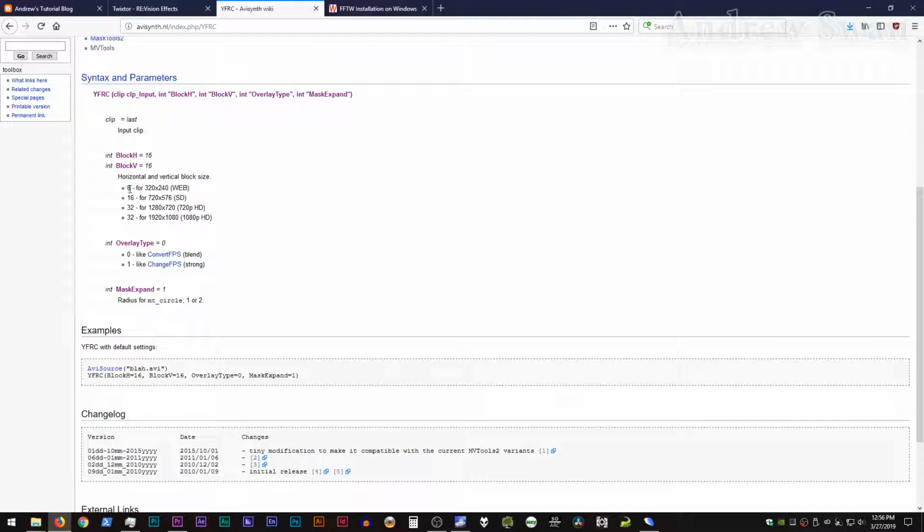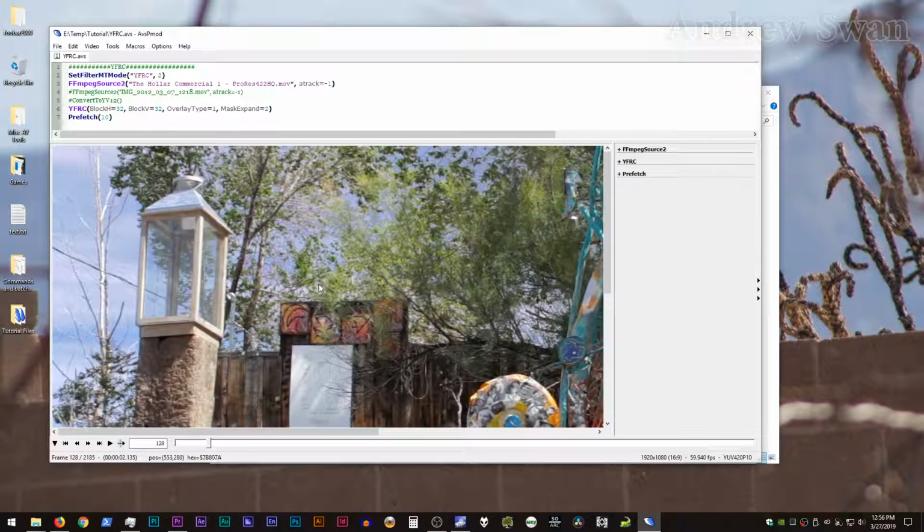So you set it to 8 for 320 by 240, 16 for 720 by 576, or 480. It looks like this was geared towards PAL originally. And then 32 for the high definition frame sizes. Since we're doing 1920 by 1080 with this video, we're going to be setting both of these to 32. Then for overlay type, this will change the frame rate conversion method.